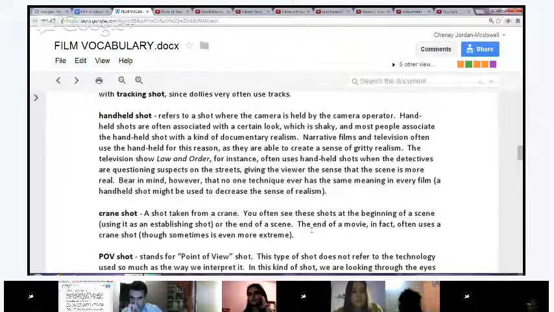Handheld shot refers to a shot where the camera is held by the camera operator. Handheld shots are often associated with a certain look, which is shaky, and most people associate the handheld shot with a kind of documentary realism. Narrative films and television often use the handheld for this reason, as they are able to create a sense of gritty realism. The television show Law and Order, for instance, often uses handheld shots when the detectives are questioning suspects on the streets, leaving the viewer the sense that the scene is more real.